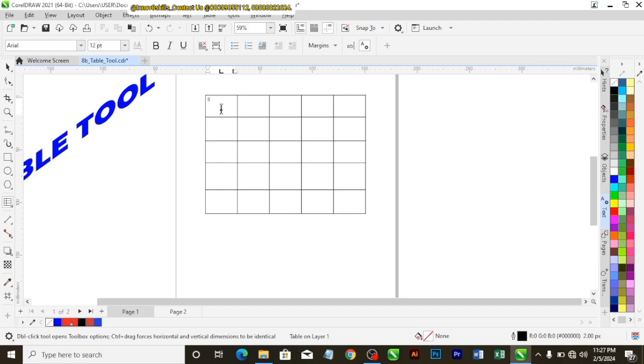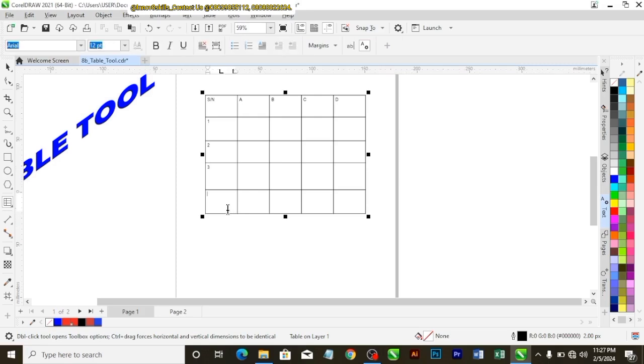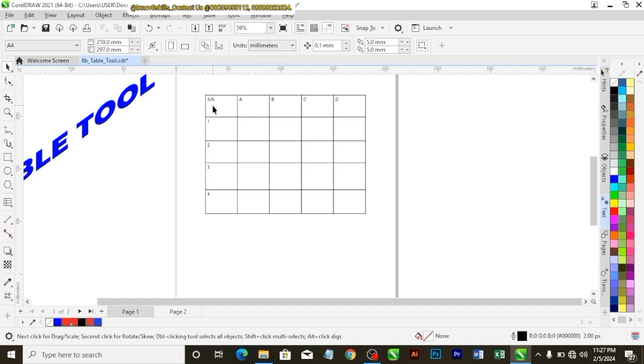Let's say, serial number. Let's go ahead and put A here, B, let's say C and D. Let's say 1, 2, 3, and 4. Okay, so now you can select an individual box.